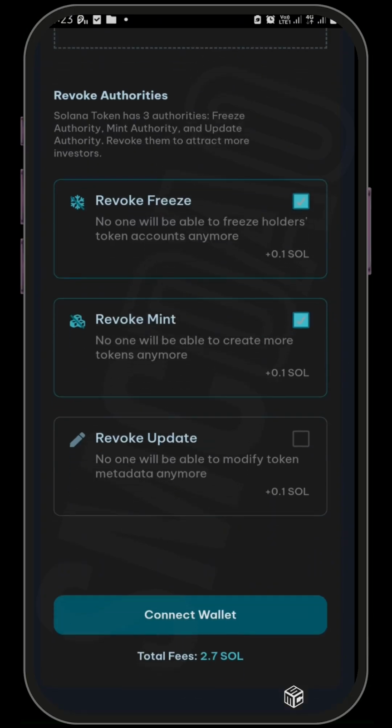Next off, you can revoke the update. This means that no one will be able to modify the token metadata anymore. This simply means the name of the token cannot be modified, the token symbol, these things cannot be modified anymore. Once it is launched, it immediately becomes like that forever on the blockchain.